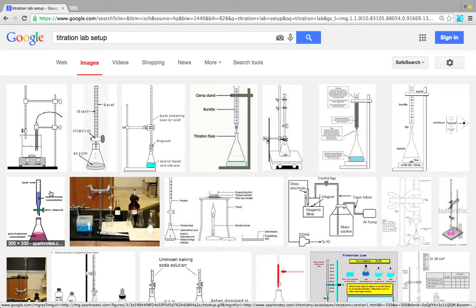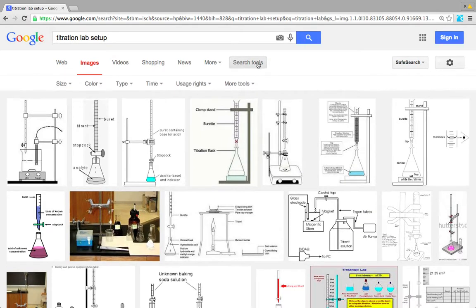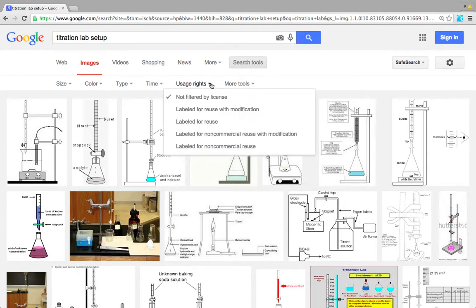There's line diagrams, there's photos. The thing is, the vast majority of these images are not labeled for me to use. When a person uploads an image to the web, he or she retains copyright over it as long as it was originally his or her design. So what I need to do now to find reusable images is to click on Search Tools. This expands another level of my search menu, and what I want is usage rights.